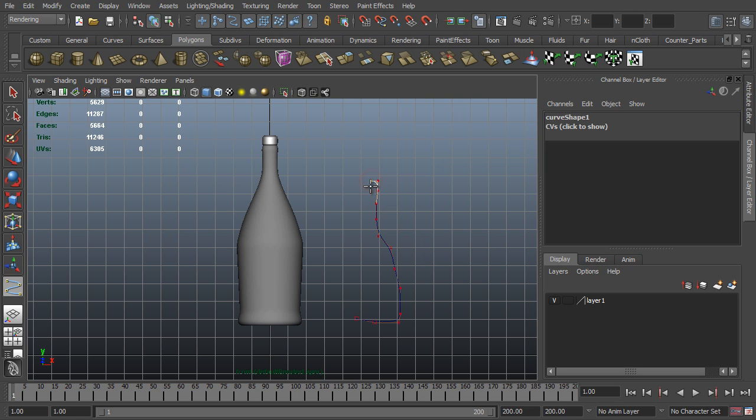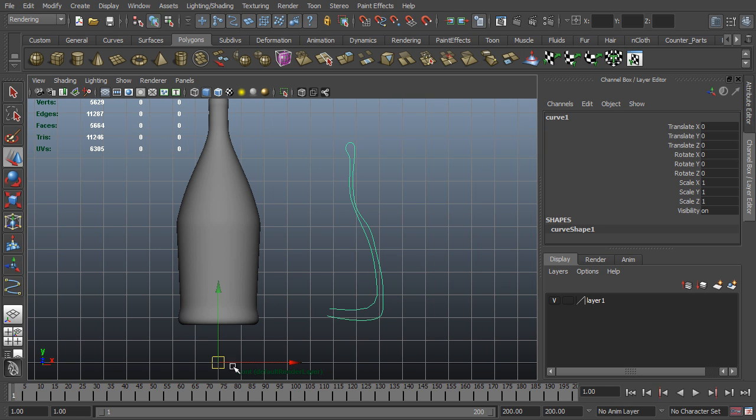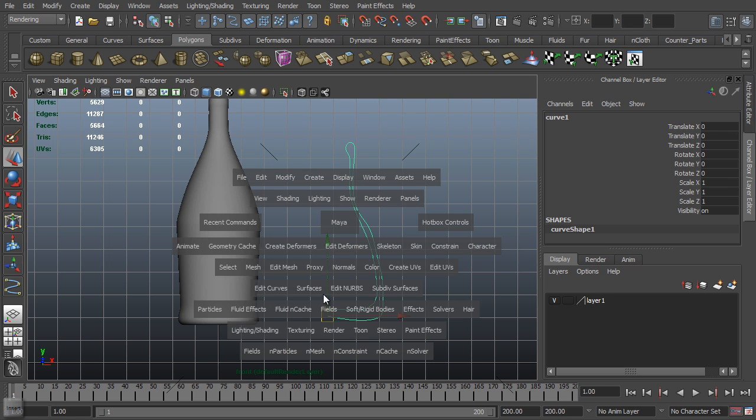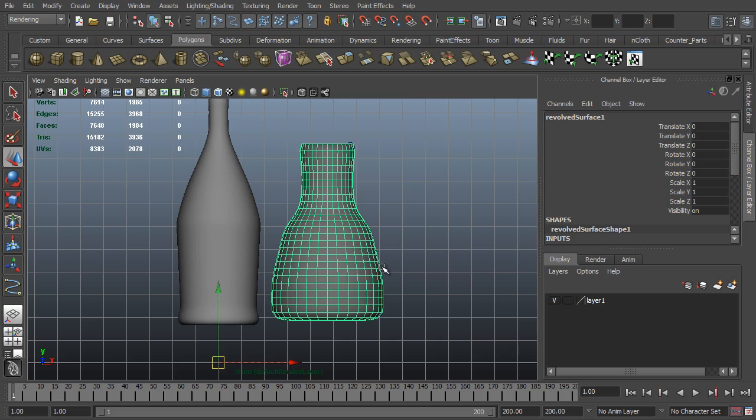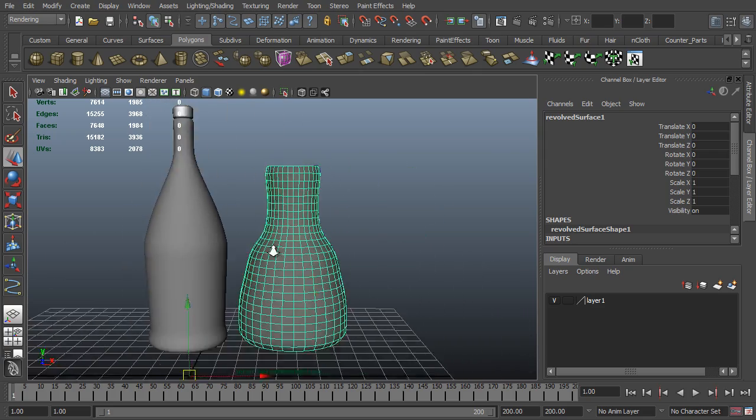Of course, I'm not doing a really good job here, but this is only for general reference of how I created it. Once you have your bottle profile all set up, you need to make sure that the pivot is on the edge of the curve. So let's hit Insert, click hold C to snap the pivot to the curve, and just middle mouse click hold and drag it on this curve until you reach the end. Hit Insert again, and now we can go to Surfaces, Revolve, and there's our lovely bottle, which looks more like a vase, but you get the idea.